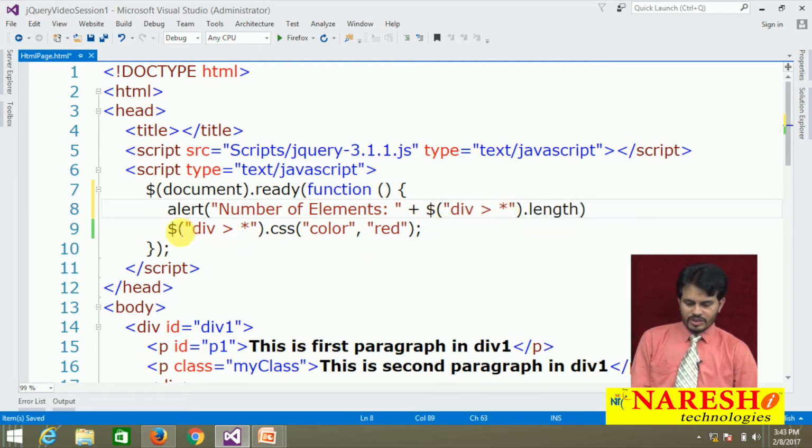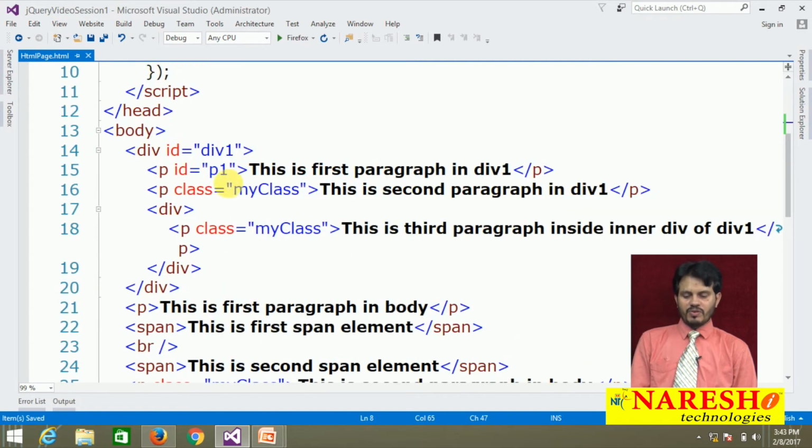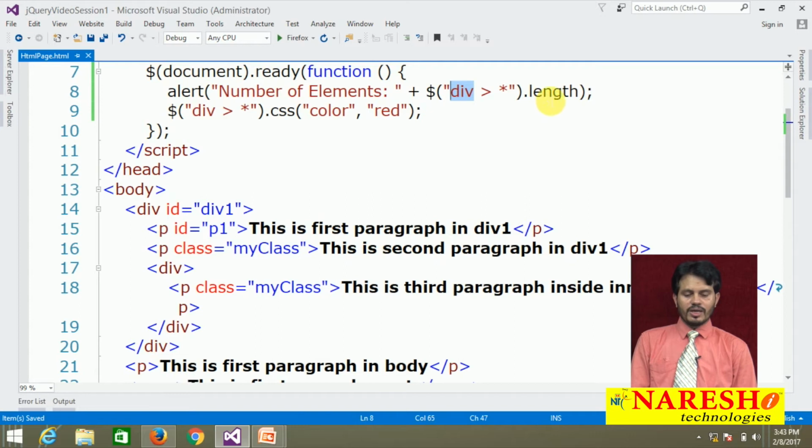Before the CSS line of code executes, this line of code is going to execute. In this line I have written the same selector, but here I am not applying any CSS, I am just counting the number of items by using the length property, semicolon. Once I run this, as soon as the document is ready, it counts how many children elements are in each element matched by div. As per our discussion, we found 3 elements.